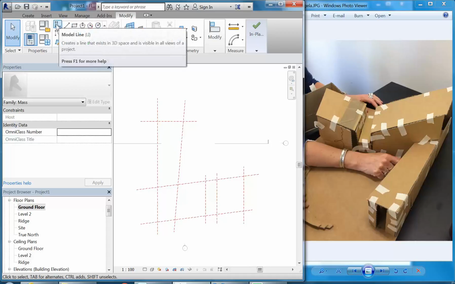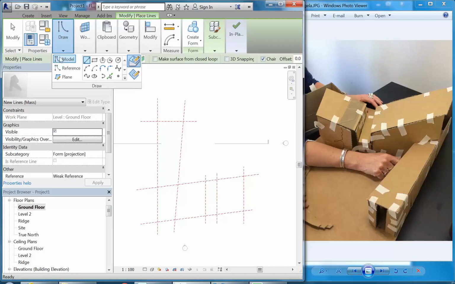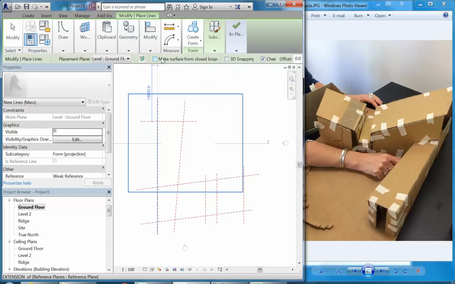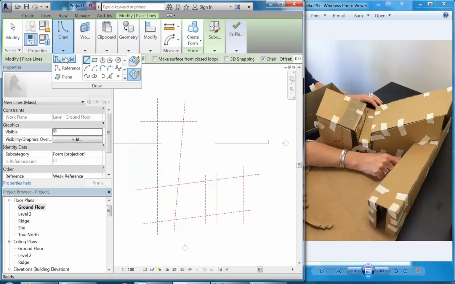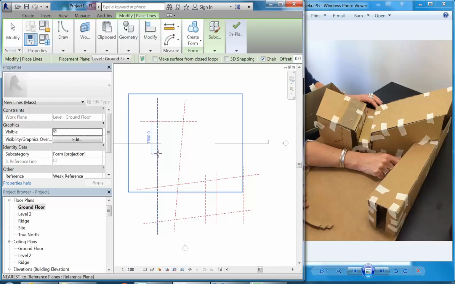So clicking on the model line button there, you can see that I can choose any of these shapes. And I've also got the option of either drawing on a face or drawing on a work plane. So I'm going to choose draw on a work plane, and then here I'm going to make sure that it's got ground floor selected. So that's the first step, making sure you've got the line tool, choose the shape you want. I'm just going to stick with the line option.